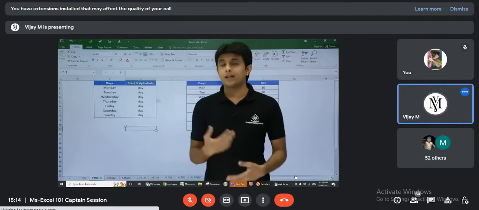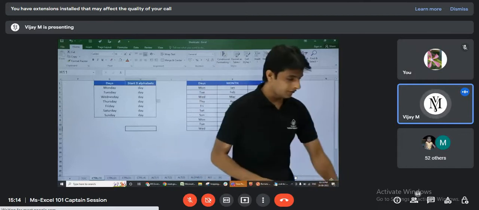Next I have Control F. F for find. When I press Control F, F for find.